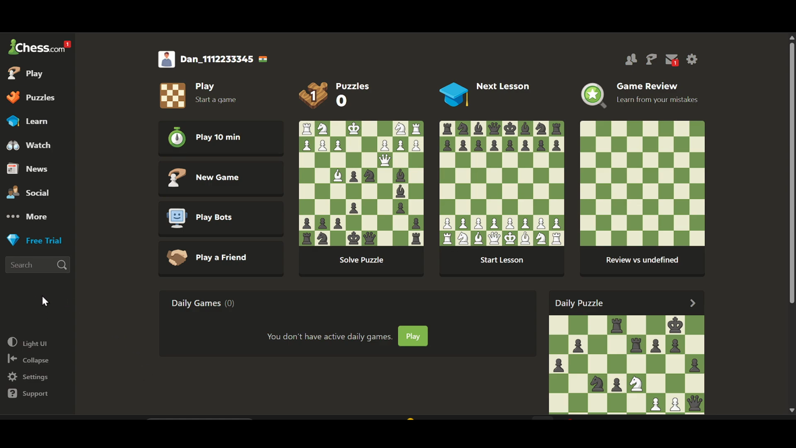Then here on the left side, you will see the option of login and sign up. So if you are new to chess.com, just simply click on sign up and sign up with your email and password. But if you already have a chess.com account, simply click on login and you will be automatically logged into chess.com.